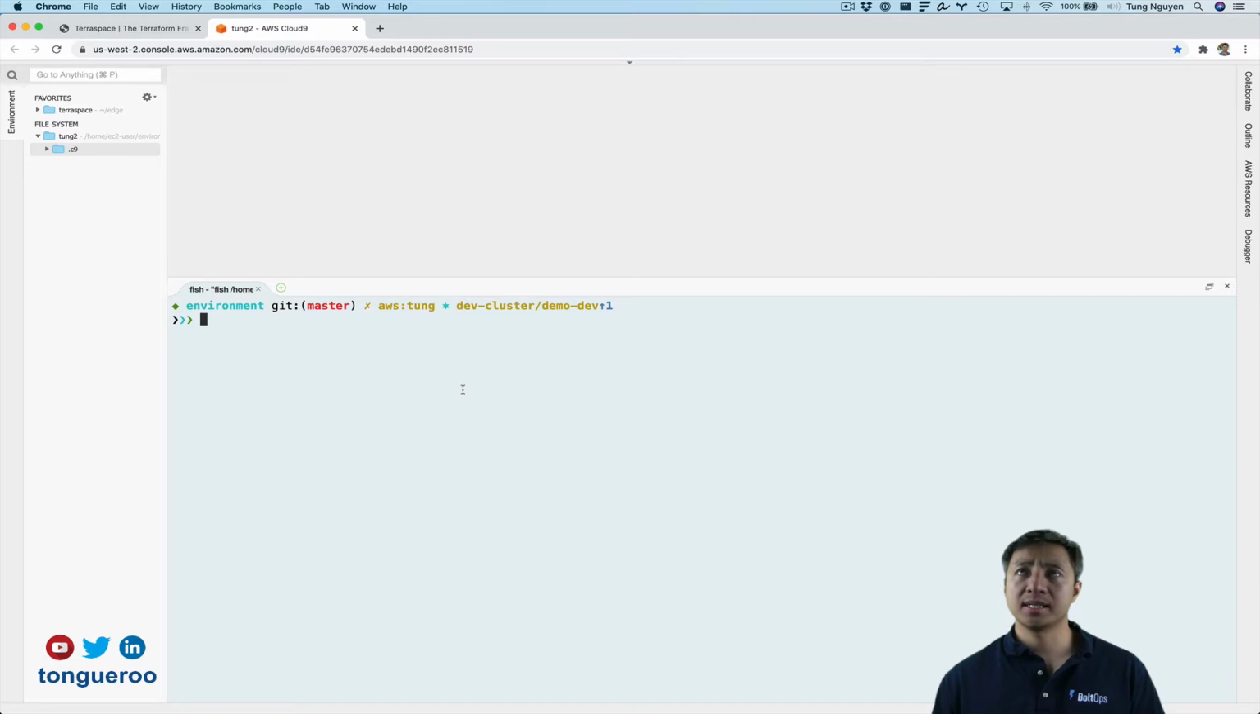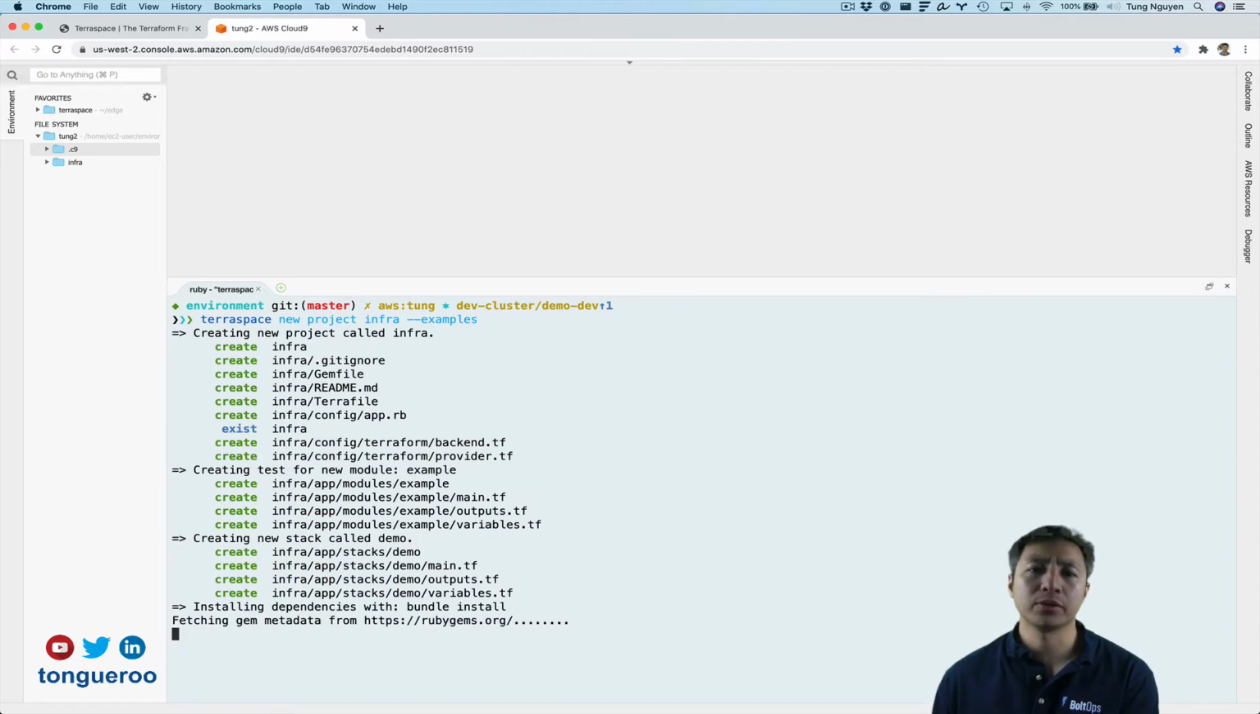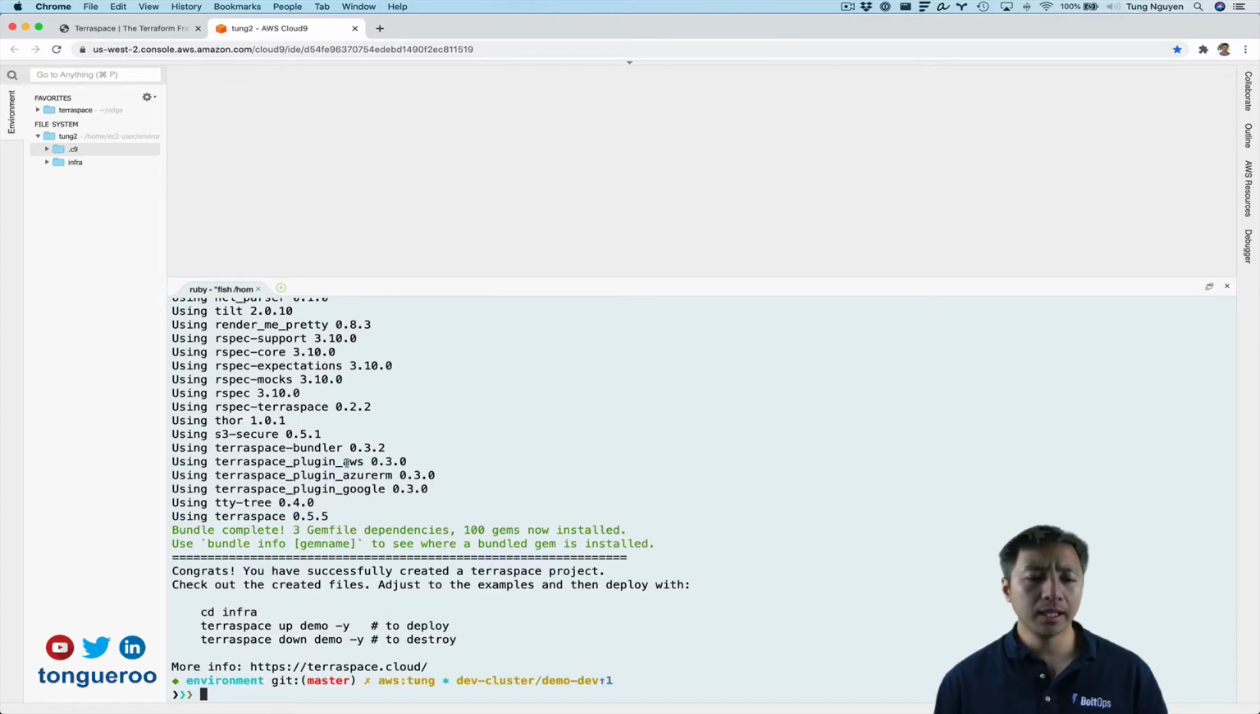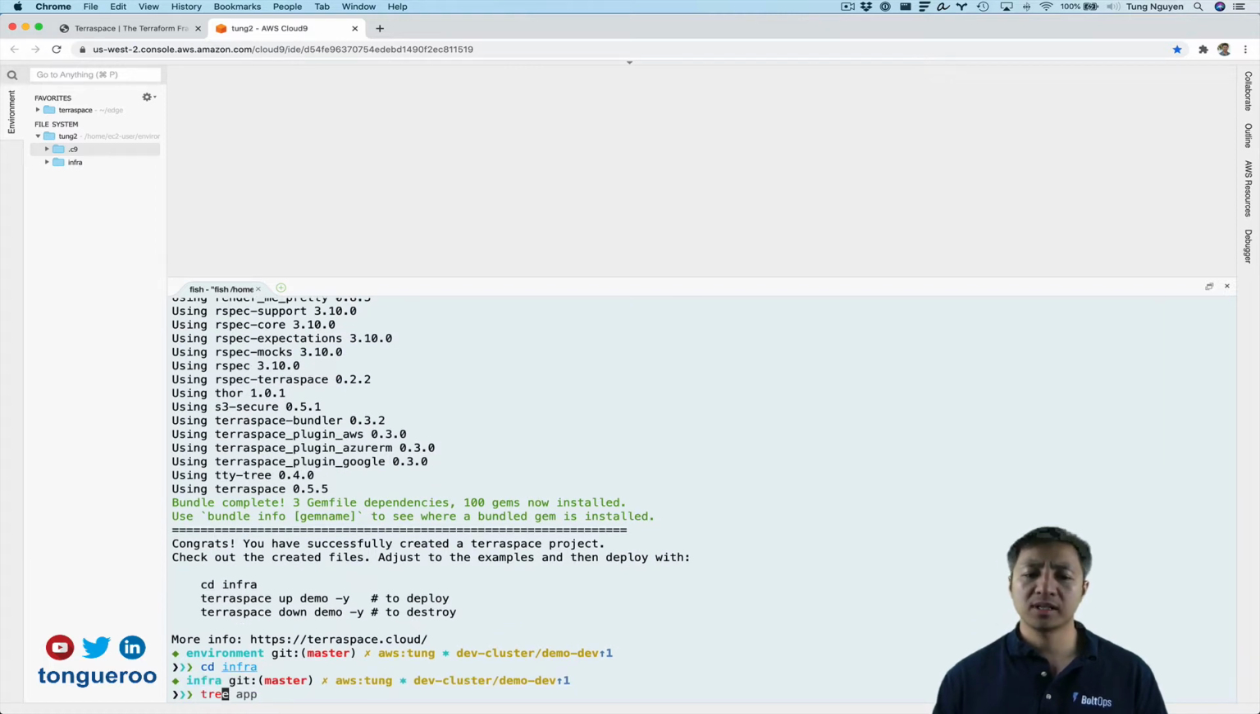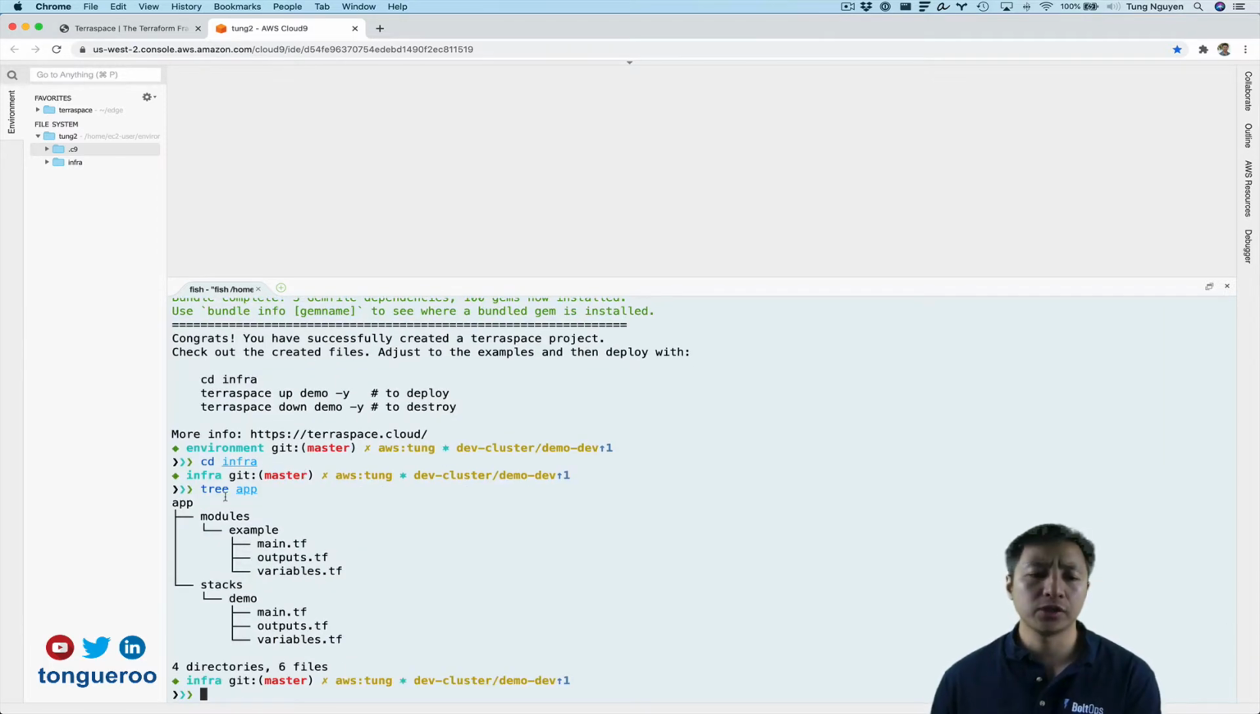To do that is this Terraspace new command, Terraspace new project infra examples. So we're going to generate with some working examples right off the bat. And then after that, we cd into the infra folder, and then we're going to explore some files. We're going to look at a tree of the app here.